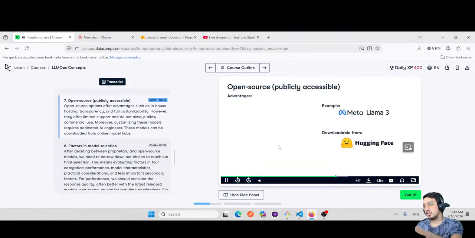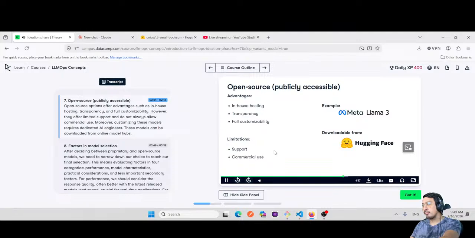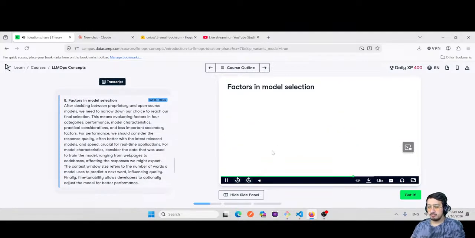Open source options offer advantages such as in-house hosting, transparency, and full customizability. However, they offer limited support and do not always allow commercial use. Moreover, customizing these models requires dedicated AI engineers. These models can be downloaded from online model hubs. After deciding between proprietary and open source models, we need to narrow down our choice to reach our final selection.